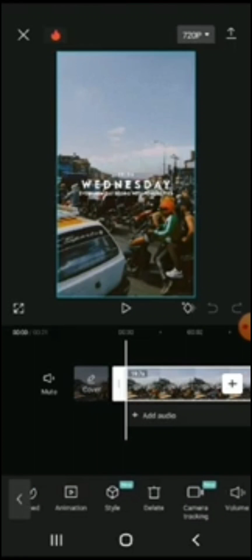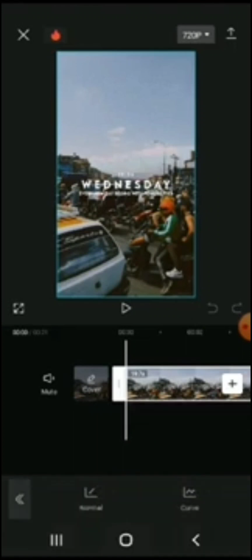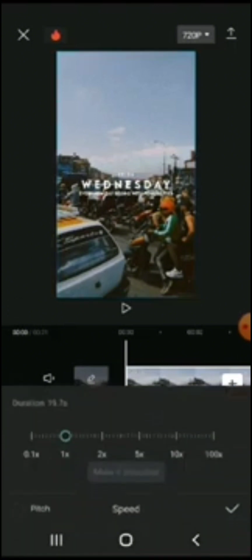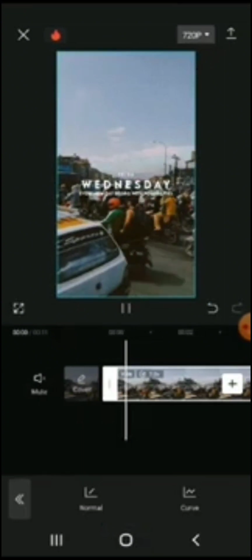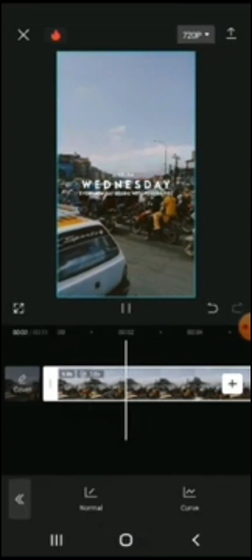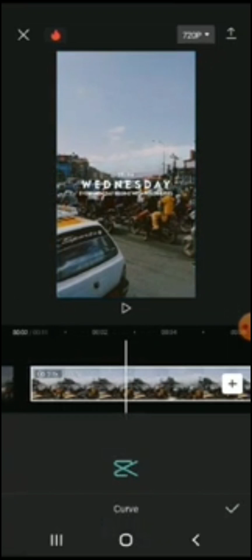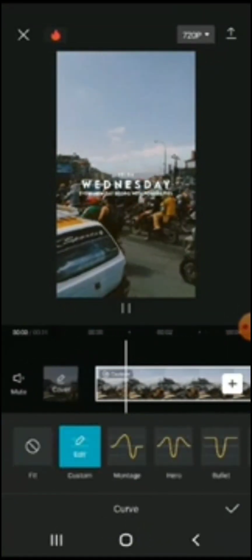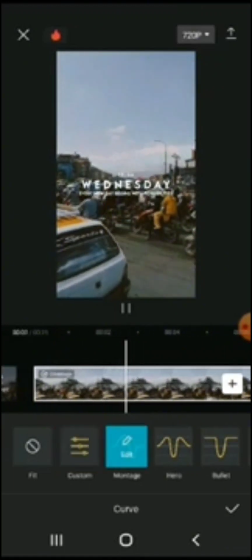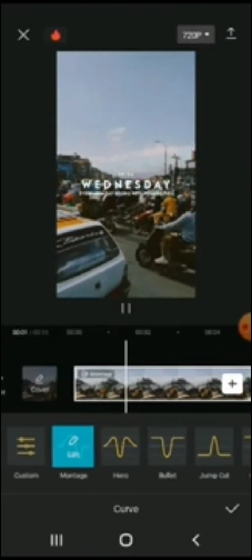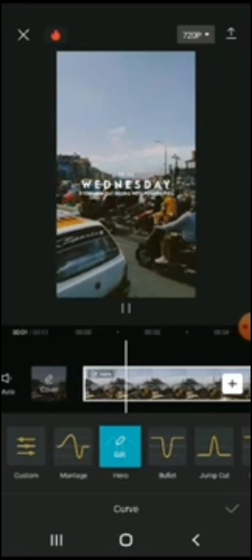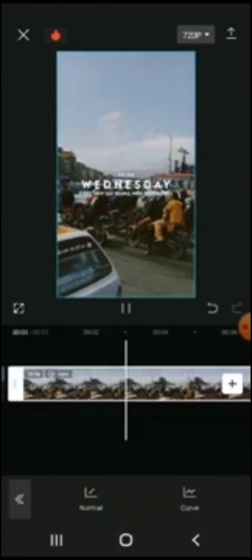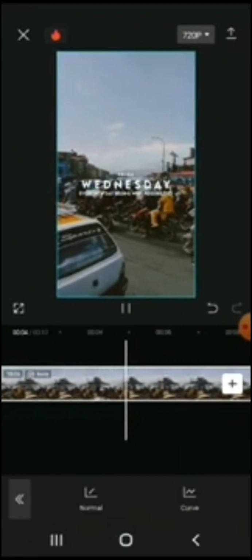Tap on this button to access the speed adjustment settings. You should be able to increase or decrease the speed of the video clip by adjusting the slider or entering a specific speed percentage. Now play the video to preview the velocity changes and make sure it looks like how you want it. Once you are done, tap the export button and save the video. So this is how it looks after doing a velocity edit on CapCut.